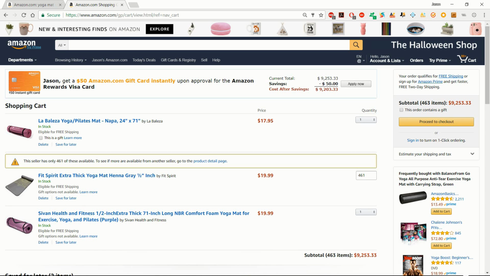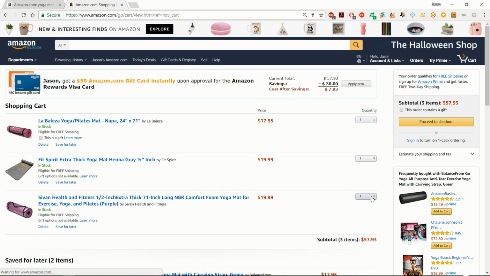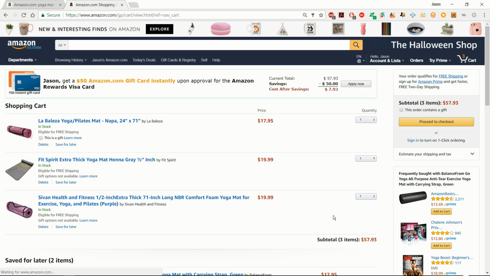And I can see they have 461 units currently in stock. I'm going to reset it by hitting 1 and then hitting enter again. And then I'm going to come down to my third yoga mat and hit 999, enter. I can see they have 511 in stock right now for yoga mat number 3. And then come back here and hit 1. And then I'm all done.